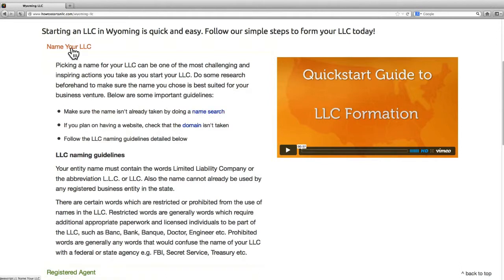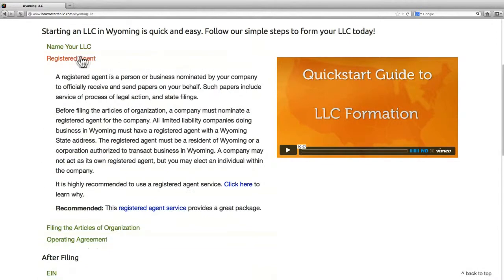Next, you need to nominate a registered agent for your LLC. The registered agent will receive all official correspondence for the LLC and must have a physical address in Wyoming. In Wyoming, an LLC may not act as its own agent. We recommend using a registered agent service such as the one provided here. Click here to learn more about registered agents.